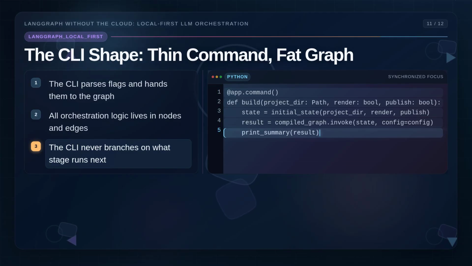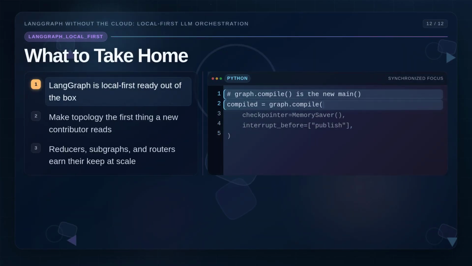When you keep the CLI thin, every architectural decision lives in one place. The graph defines it. New flags become new state fields. New behaviors become new nodes. The command function stays the same length forever, and your team's pull request reviews stay focused on the graph diff, which is where the real complexity lives.